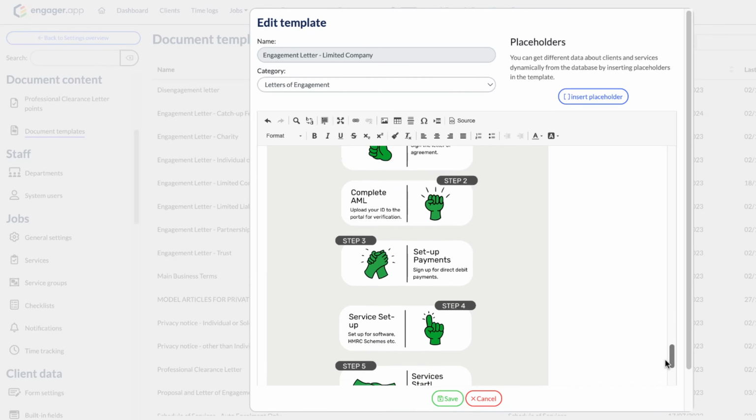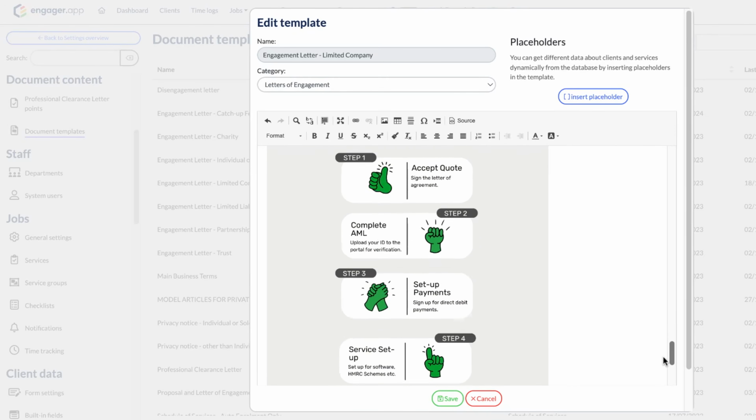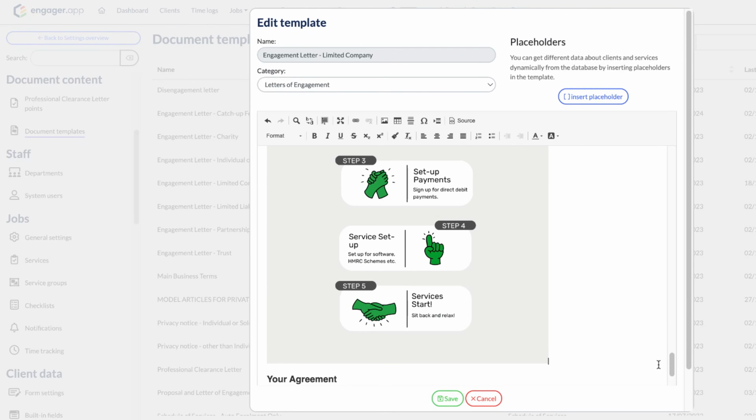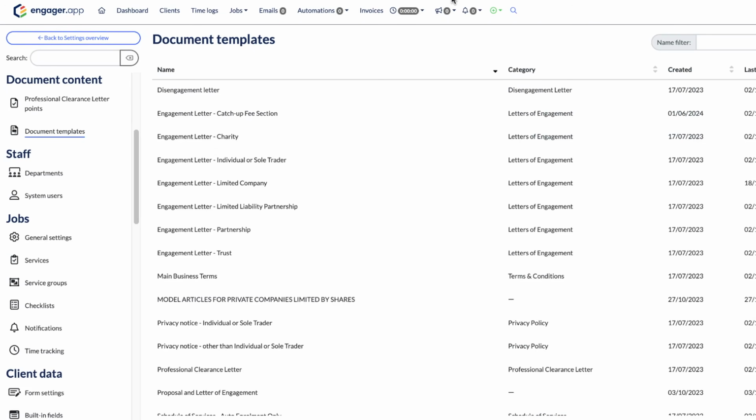But do let us know what you think. Is there anything else that you think that we could play around with? Anything else we could add? Let us know anything else that you've done differently.